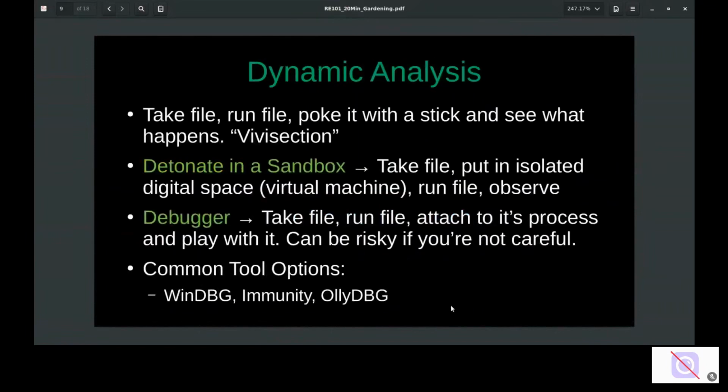There are two basic forms of RE, dynamic analysis and static analysis. Dynamic analysis is sort of like a vivisection. You take a file, you run it, you actively make it happen. Now, it doesn't necessarily have to be a file, but it's most commonly going to be. Most instances you hear of RE, that's what's going on. So you basically take it, you run it, and then you try to see what it does.